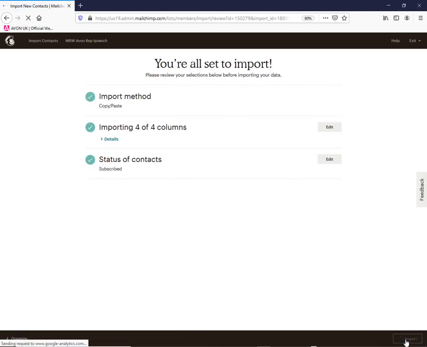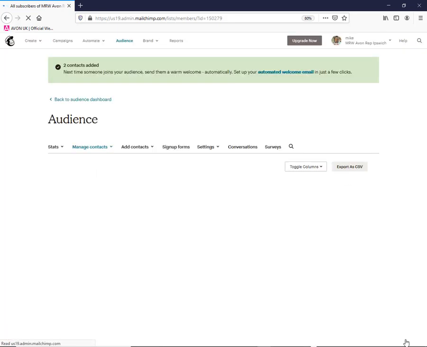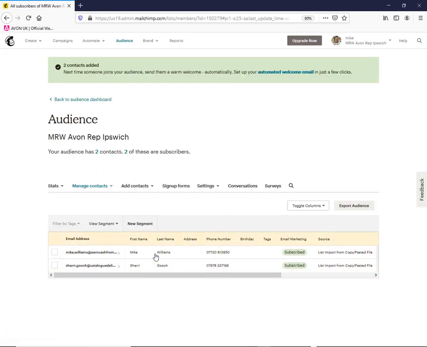And then import. Once it's imported them, it adds a summary to the bottom of the screen, and you can see Mike Williams and Sherry both there as contacts that have been imported as part of this session. Nice and simple, nothing to worry about there.